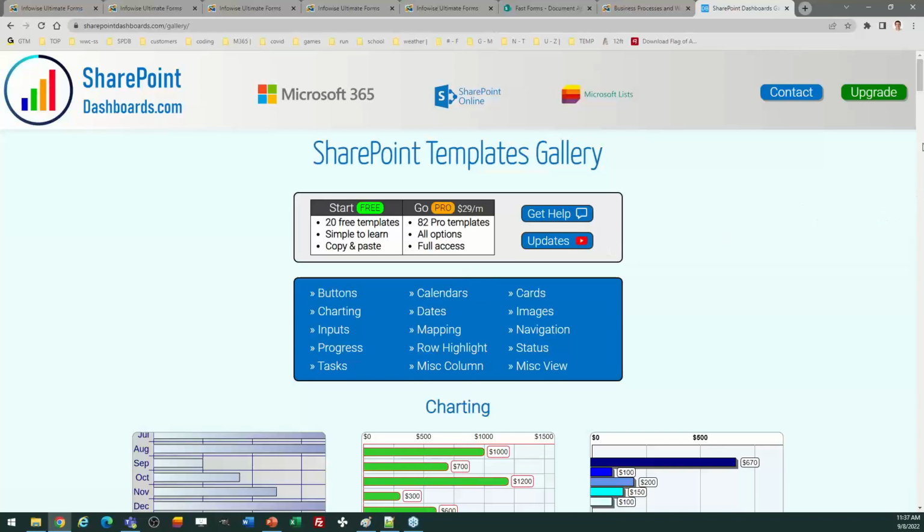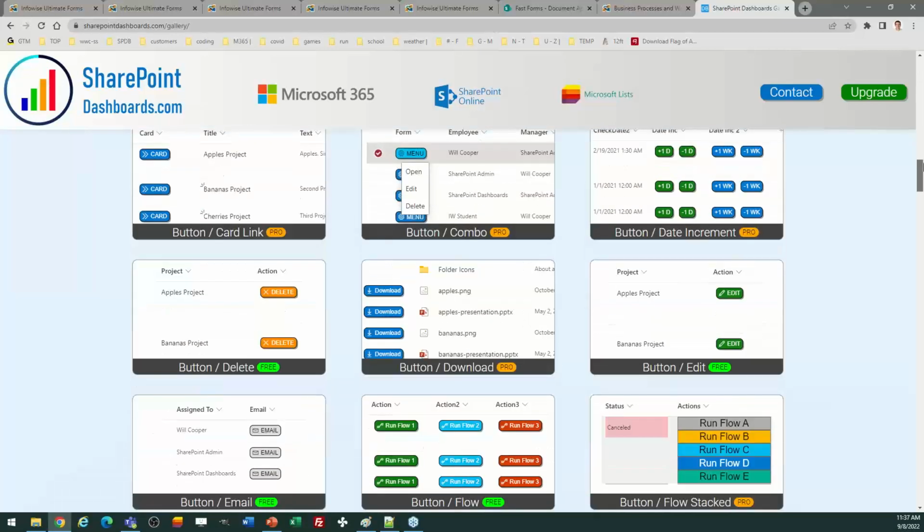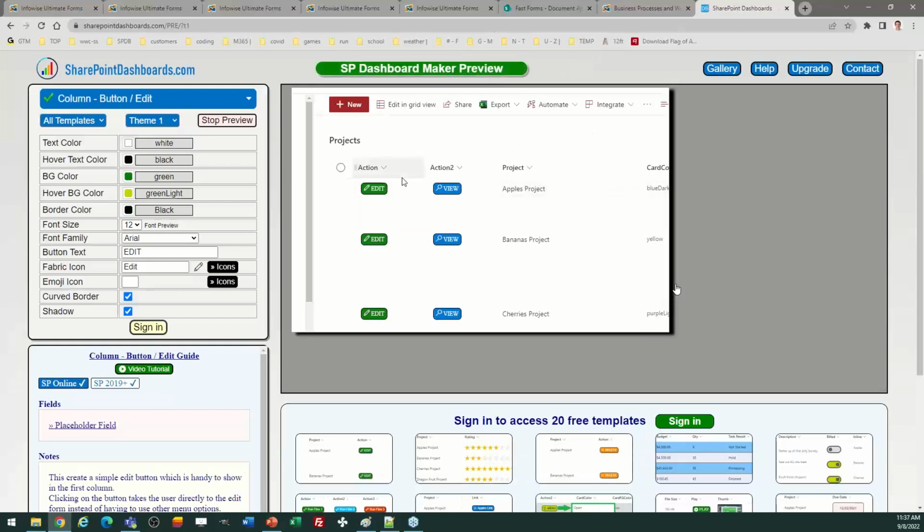I'm going to demonstrate some of the functionality right here in our fast form site, just so you know. We'll just start out with a simple example. This is something I use probably more than any other control, and that's just putting an edit button into your list.